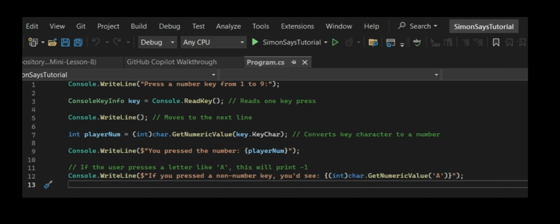However, it's important to know that if the user presses a non-numeric key like A, enter, or space, get numeric value will return -1. Since those characters don't represent numbers, we can use this behavior to treat those as incorrect inputs, which work well in games where mistakes end the round.